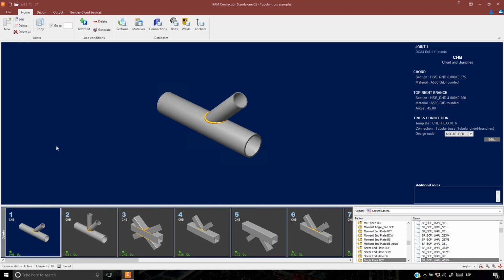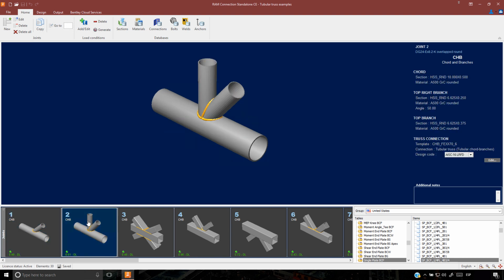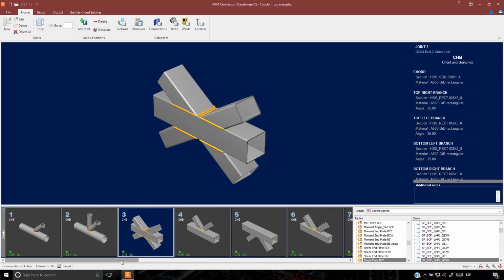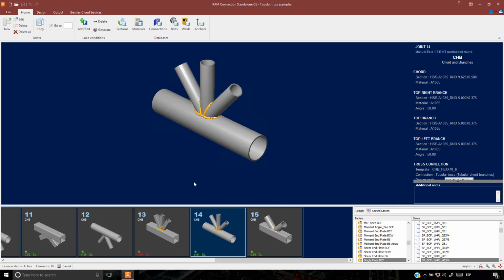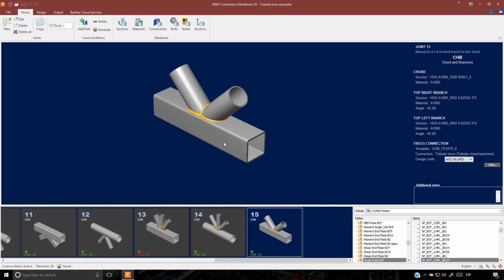Tubular connections are designed following the AISC 360-16 Chapter K, together with the Design Guide 25 and the HSS manuals. In this way, it is possible to design Y or T type connections, the K or N type, the cross type, and the KT type. As you can see, not only rectangular or round hollow sections are permitted, but also a combination of them.